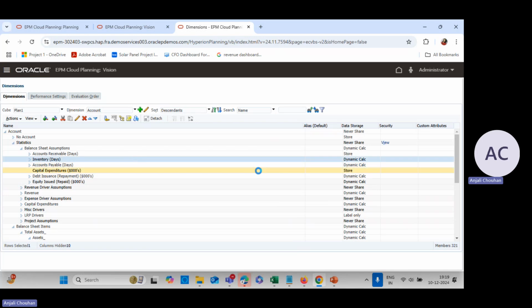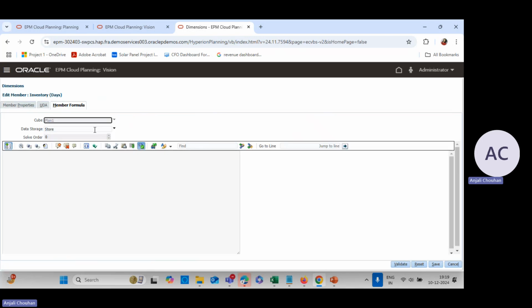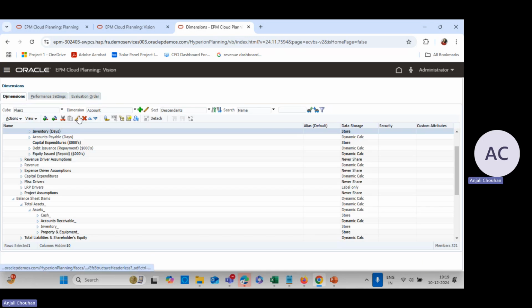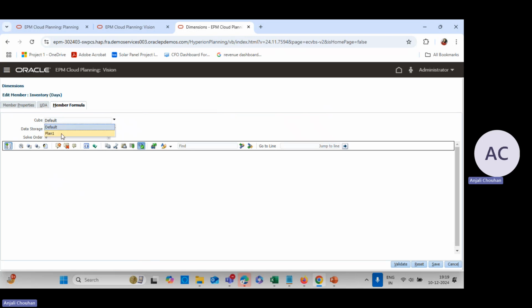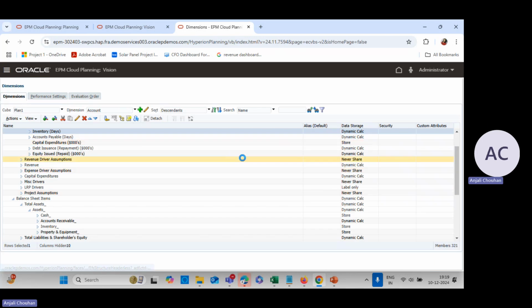And again in the assumptions, I'll just change the member property from dynamic calc to store. And in the member formula also, I will just delete the formula because we have seen the result already. Click on save and it should be store only. We cannot use dynamic calc whenever we need to input some data. Dynamic calc property will be used when we want the roll up figures in the parent level member. Okay. So again, make it as store. Now I can input data here.